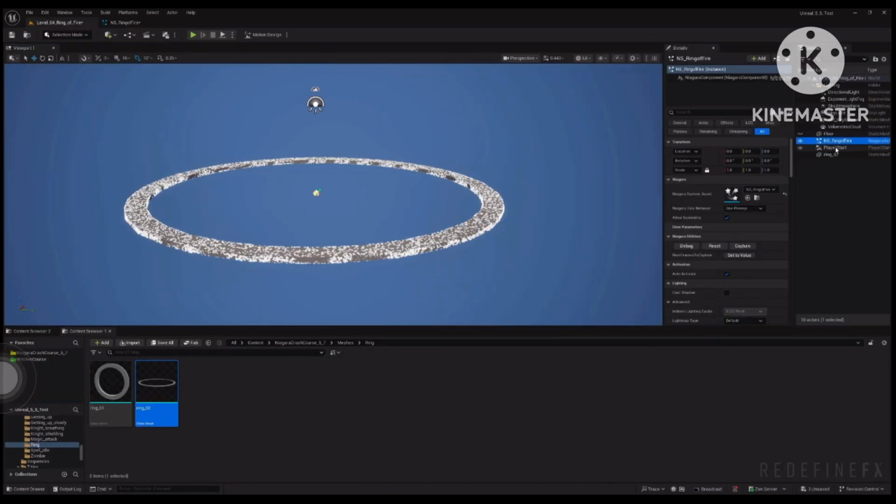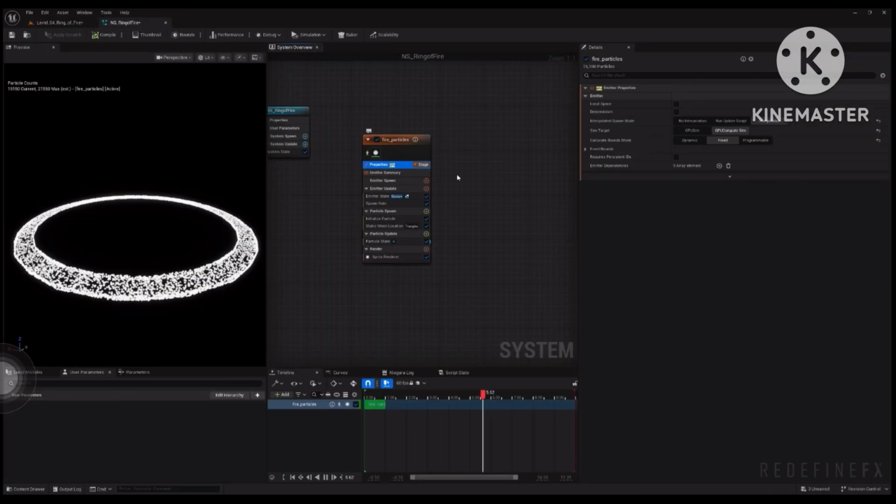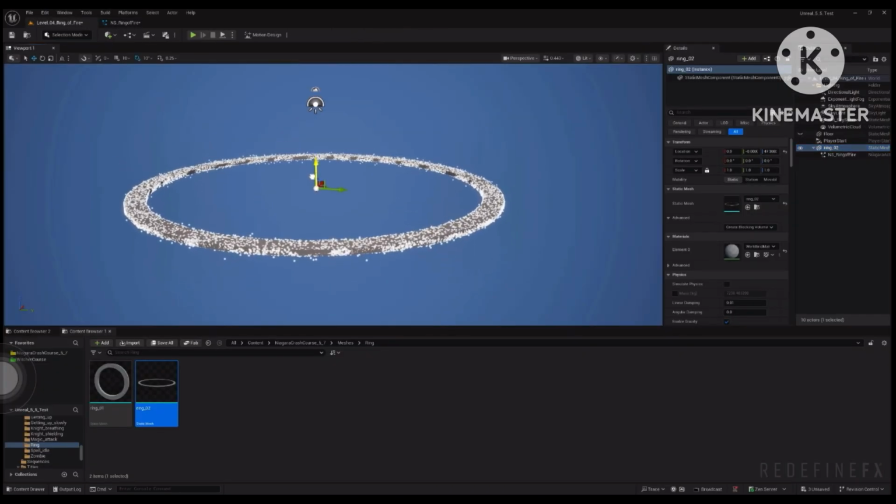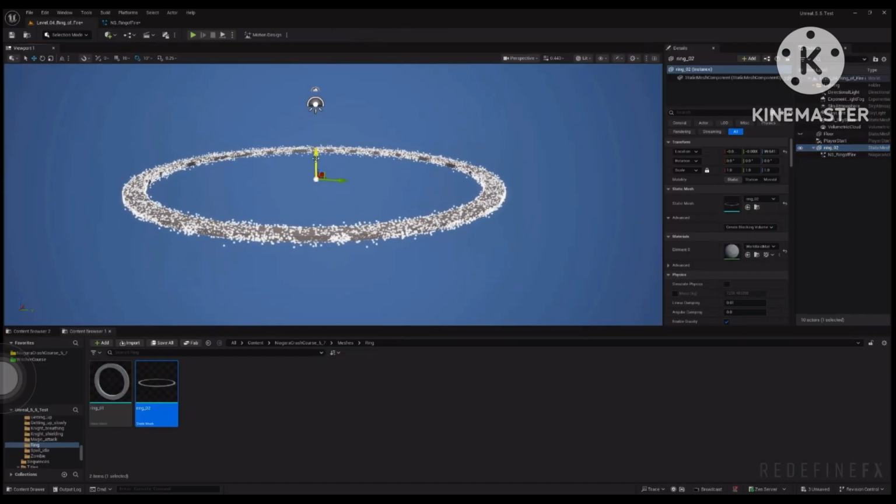And I will link the Niagara system to the ring. So drag it on top. And I want to make the system local. So under properties, enable local space. And so now when I move the ring, I'm moving the Niagara particles with it.